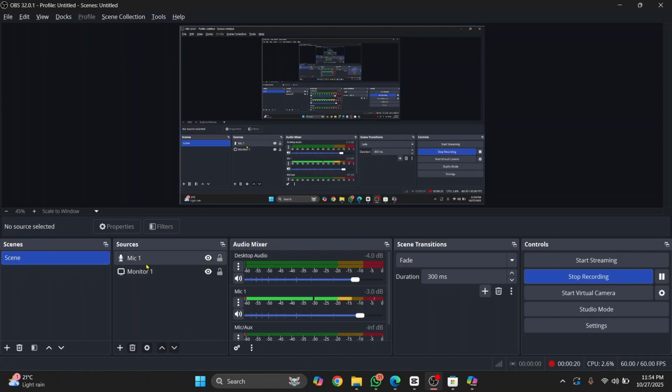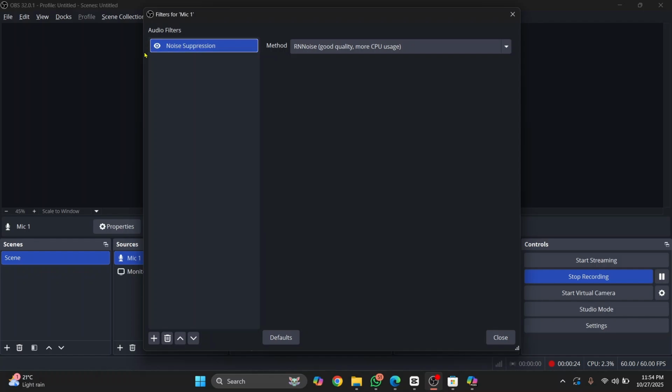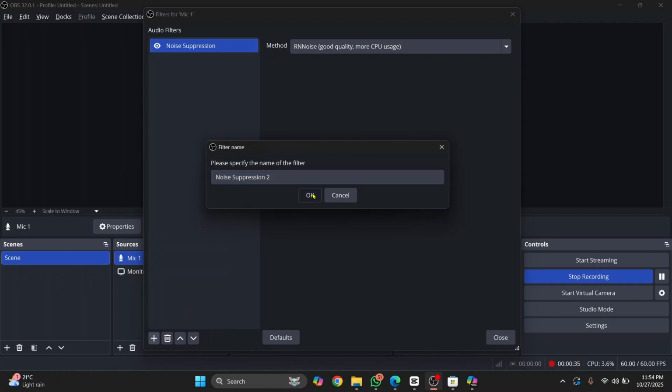To do that, just select your mic and click on filters here. I have already added this filter. In your case, you will see this empty. So just click on this plus here and select noise suppression. You can give it any name you want.